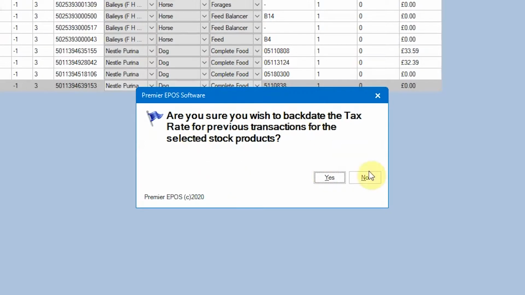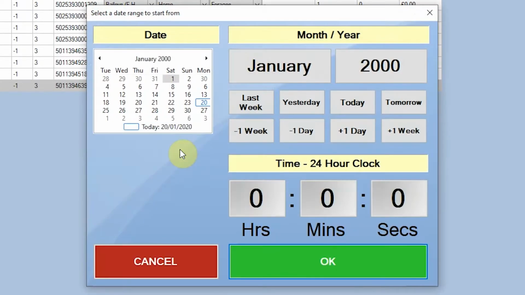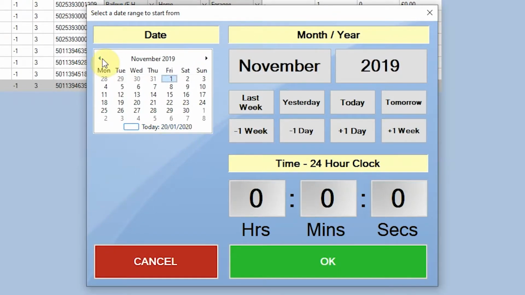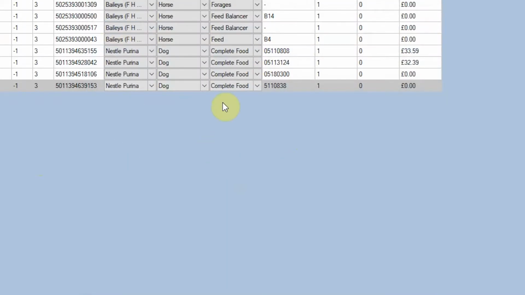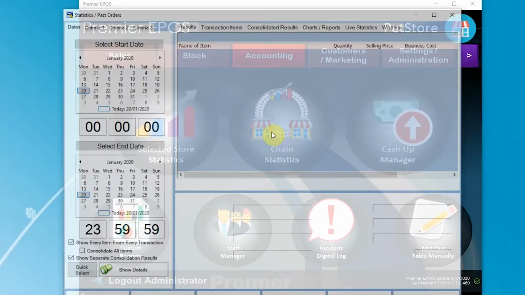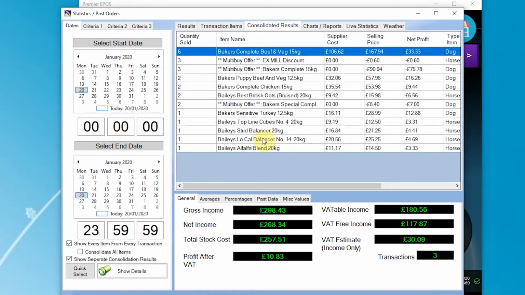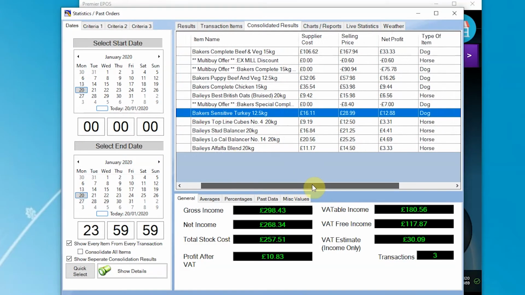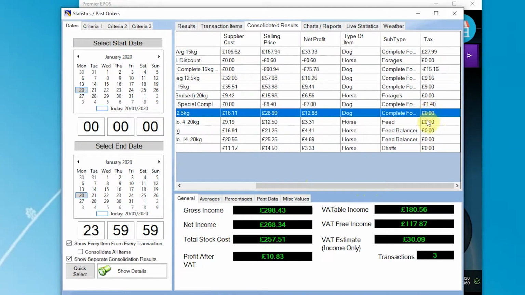Obviously it's just one item, so it asks are you sure you want to do this? And go yes. And then it'll give me some sort of period of time. I won't push my luck, I'll just go to there. Go OK, boom, done. Now if I close that and go back over to my selected store statistics and show that, and click on that one again, as you can see, the tax has now gone on there.